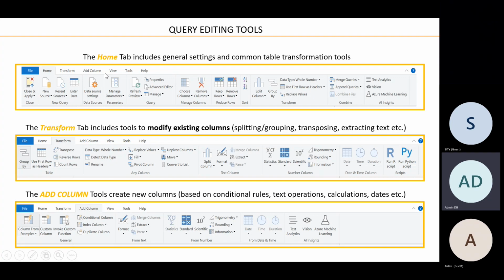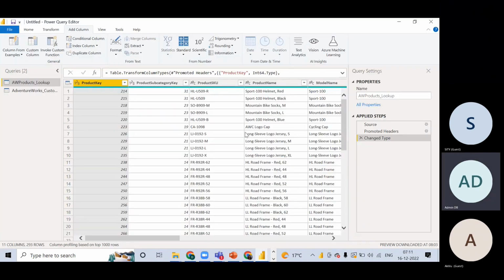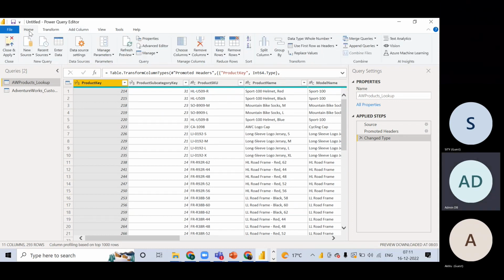So, in the transform button, let me quickly go here in Power BI desktop itself. We had discussed the home button last time, right? In the home button, we have new query where you can import a new data set. Then we have data source settings and parameters. You can refresh the data set. There are a few properties for query, where you can write M query on your own. Then there is manage columns and reduce rows, so you can add or remove columns or keep or remove rows.